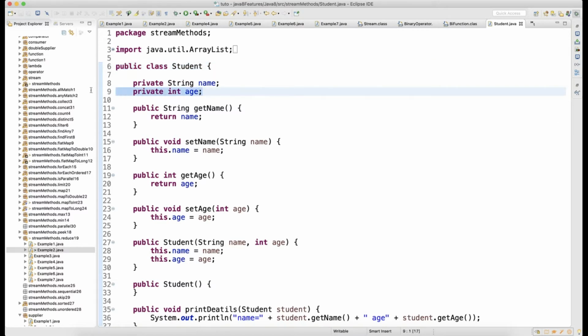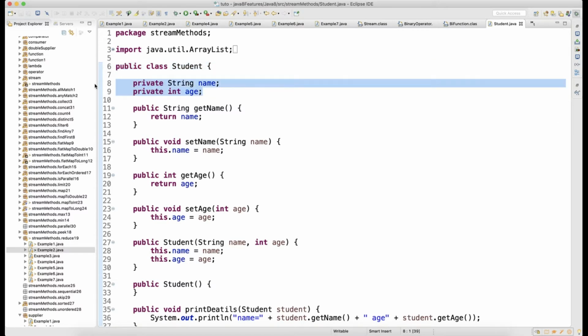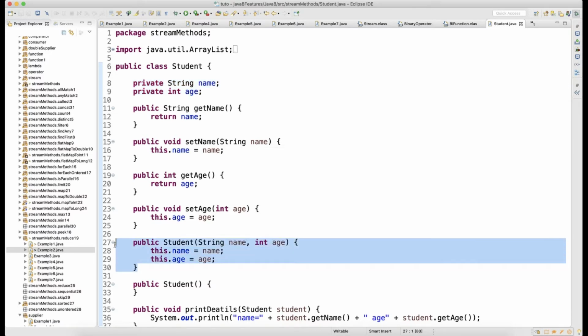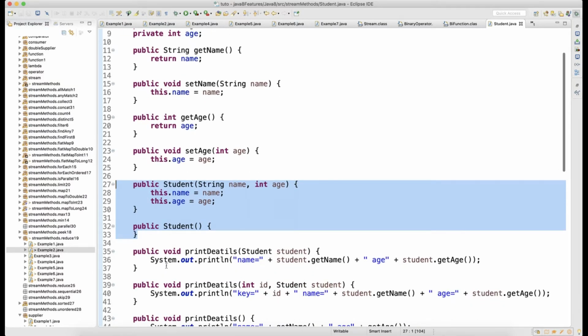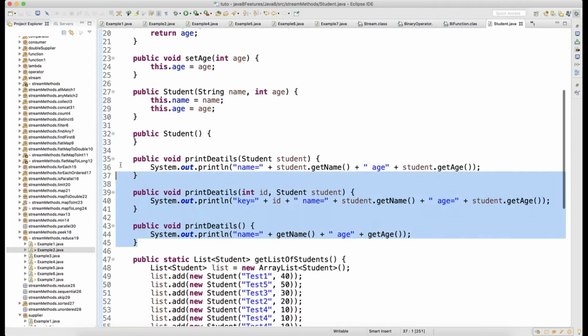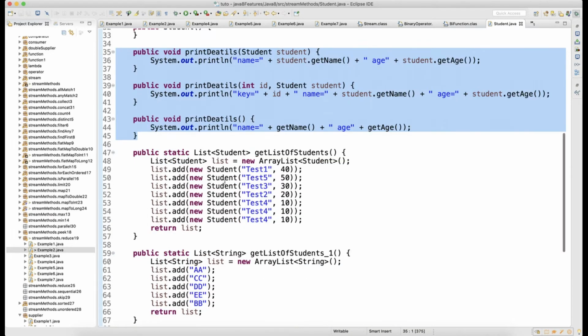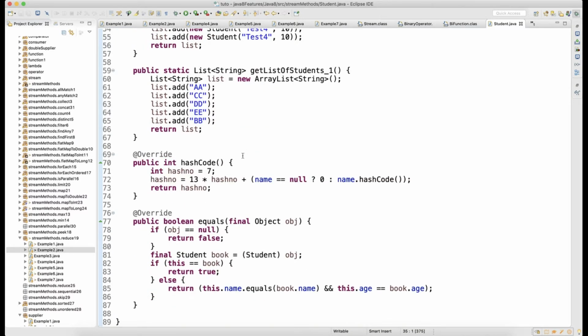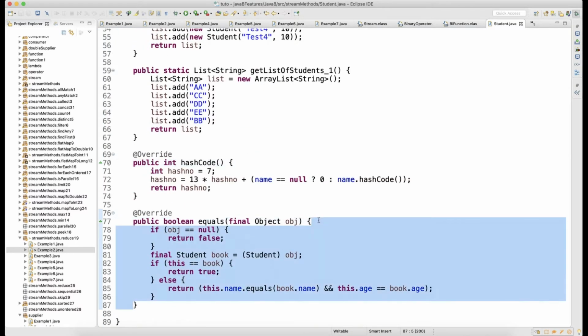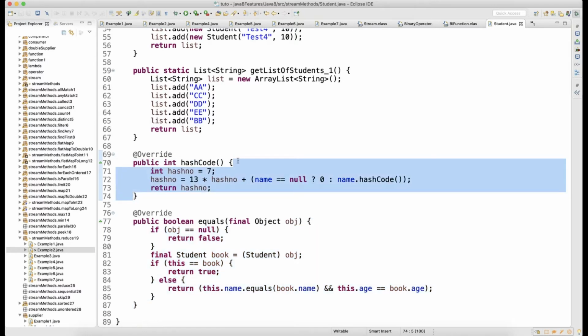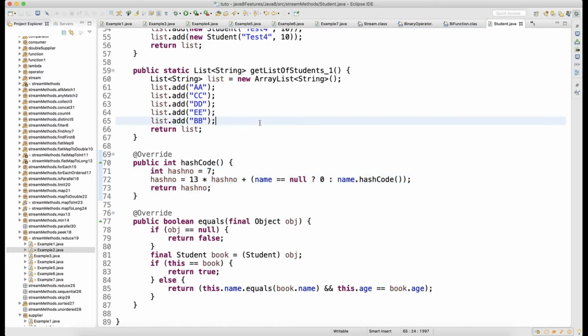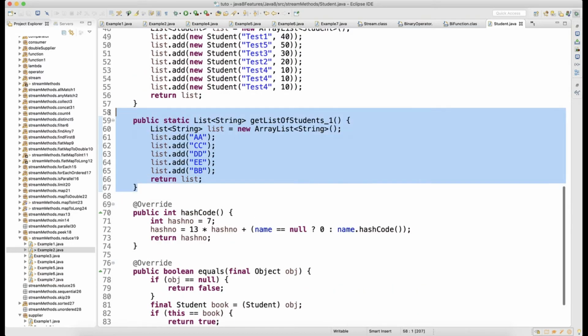It has two instance variables, name and age, and then of course you have getter and setter, and you can see two constructors, and there are print methods which I have already explained. This I will not cover here. And then this hashCode and equals, I am overriding them. Why I am overriding them, I have told also when I was talking about one of the examples. Okay, so here we will just focus on this method.